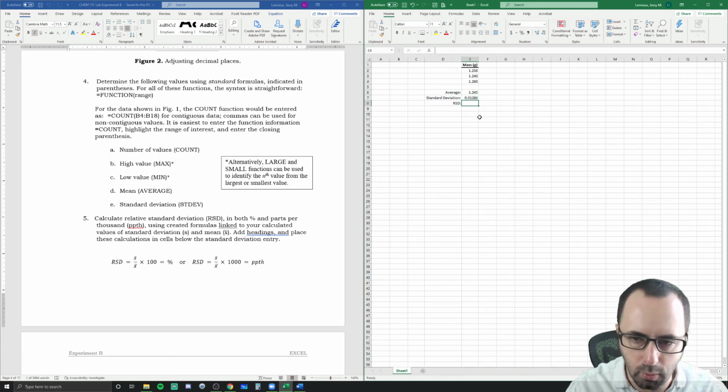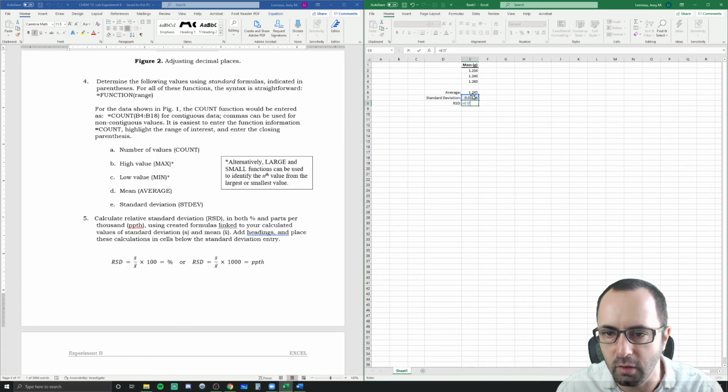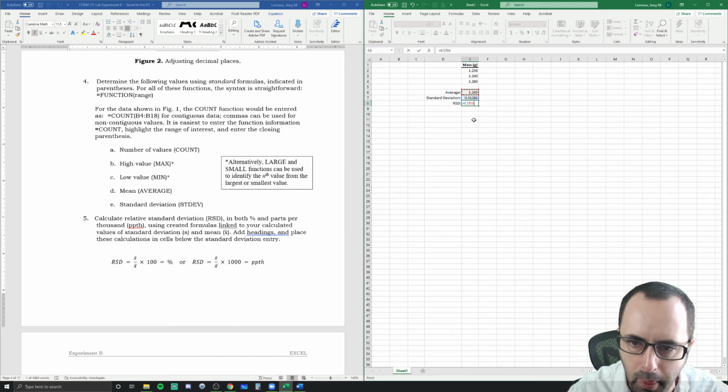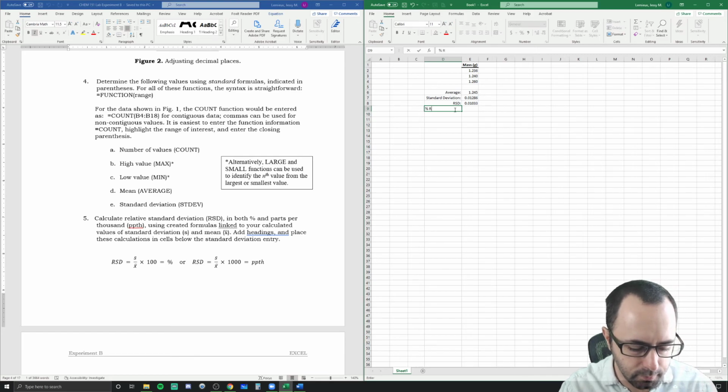So we could do equals this number, the standard deviation, divided by... notice I clicked this and it selected the box. Then I press the slash, which was divided. Then I can click the next box there, and it will automatically populate it with E6. So the cell is E6 here. That's the relative standard deviation.